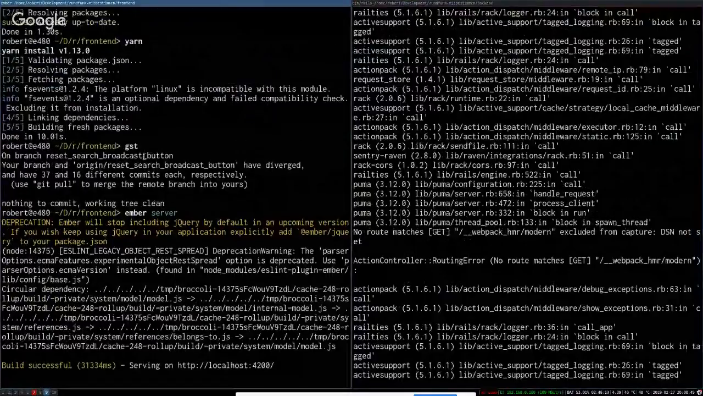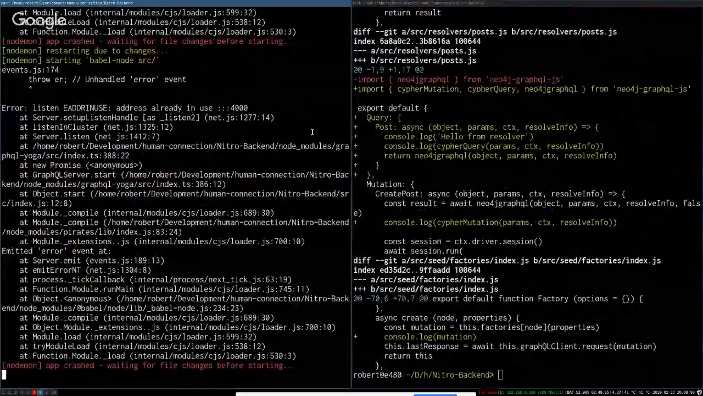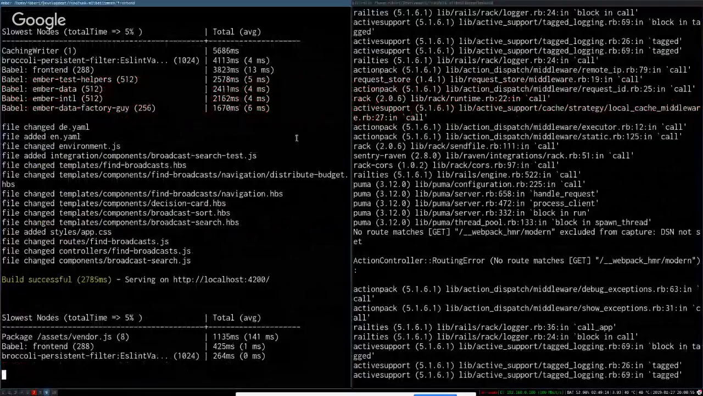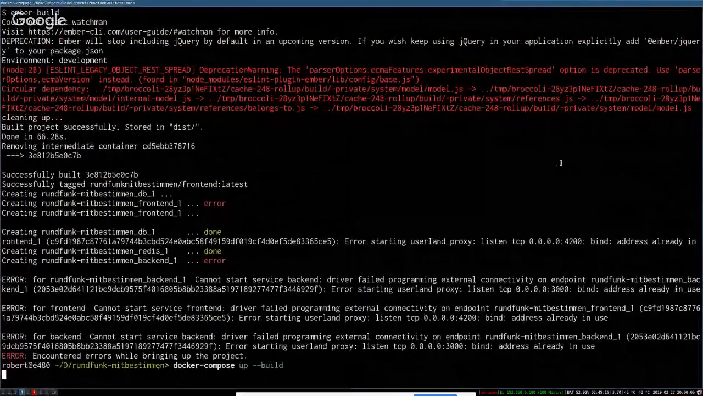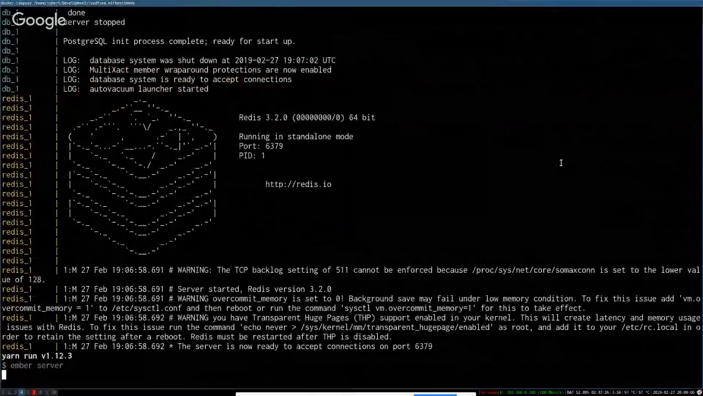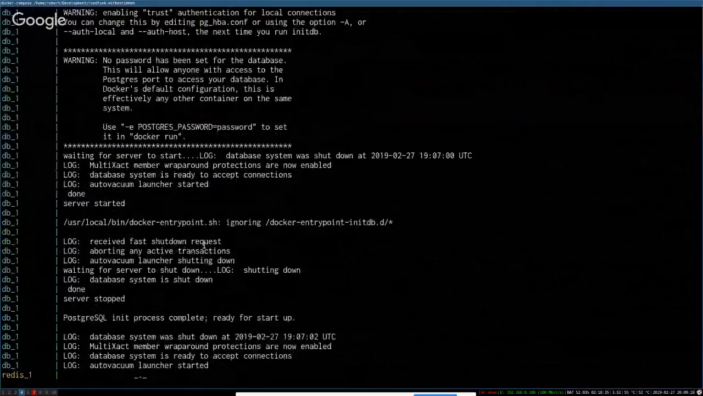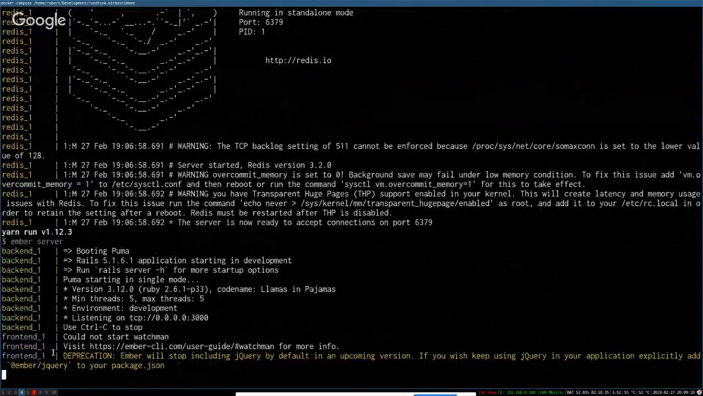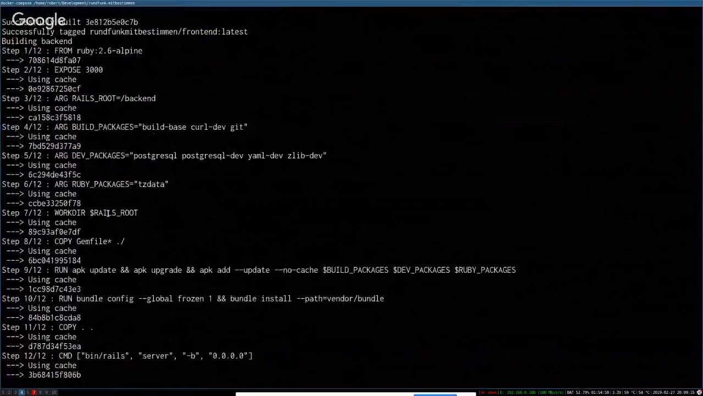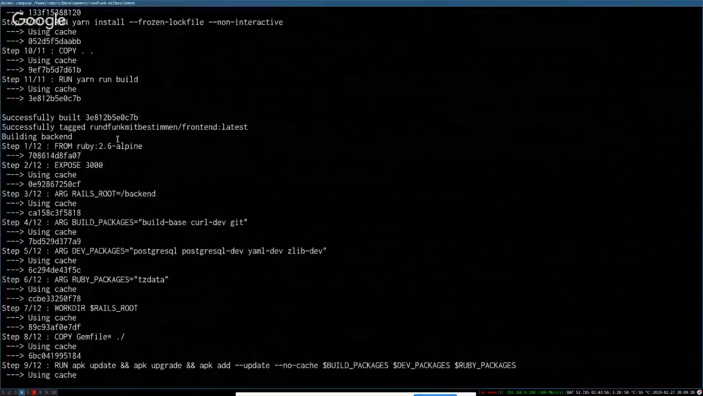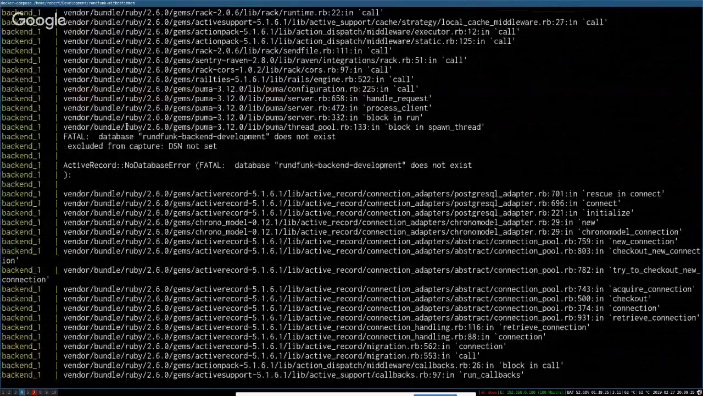Okay, so Docker Compose has finished. Oh no, that's the Ember server. Oops. Docker Compose did not finish because the containers are still running. So the front end is going to be started. Backend seems to be running. Front end is going to build. So now I'm in the Docker build and test stage. So you can see that the backend is going fine.